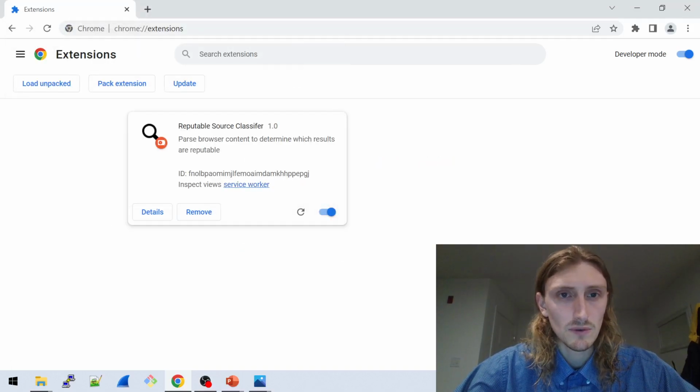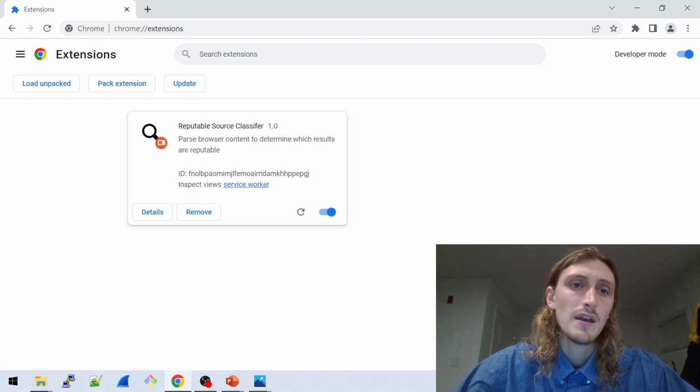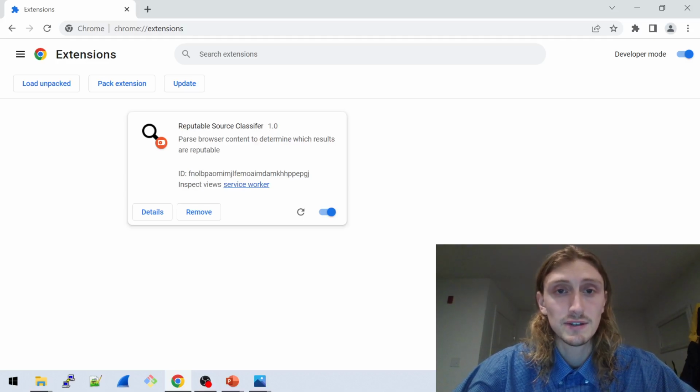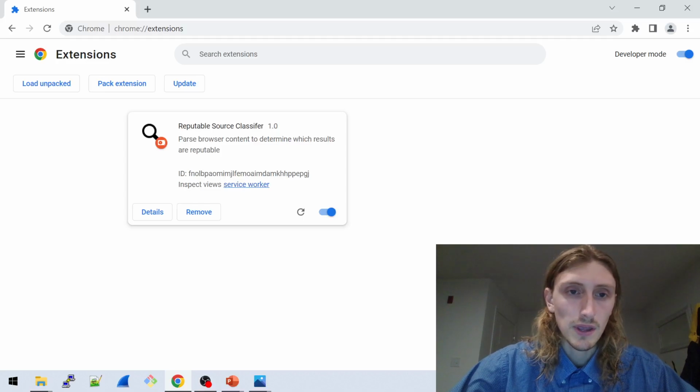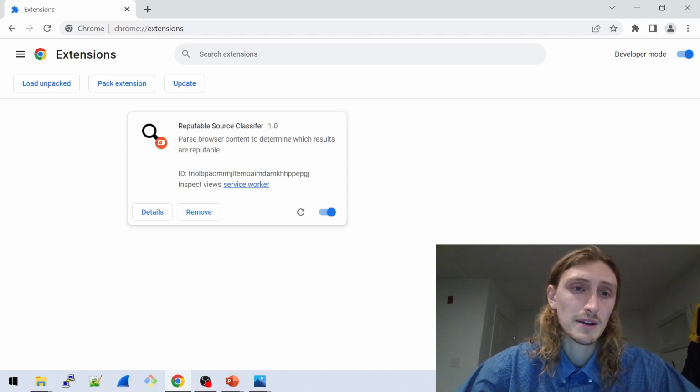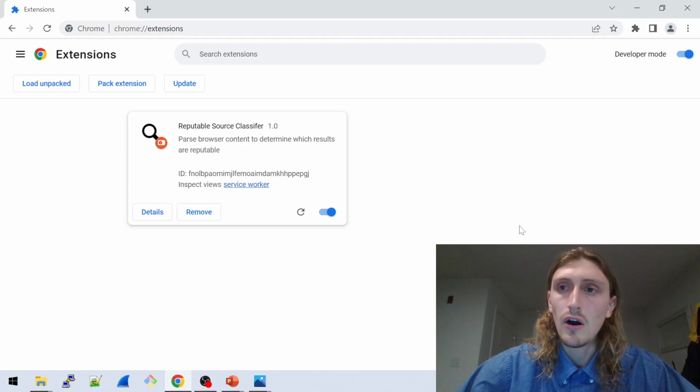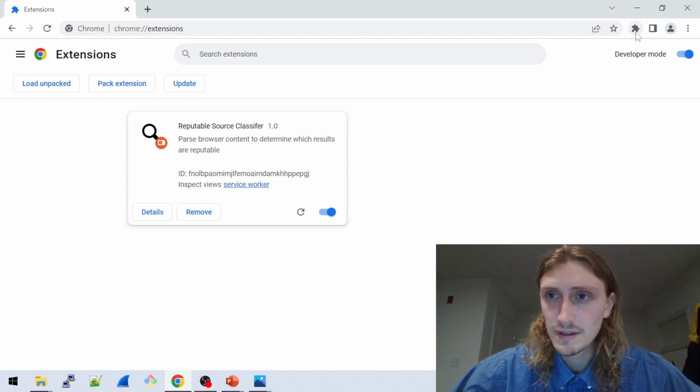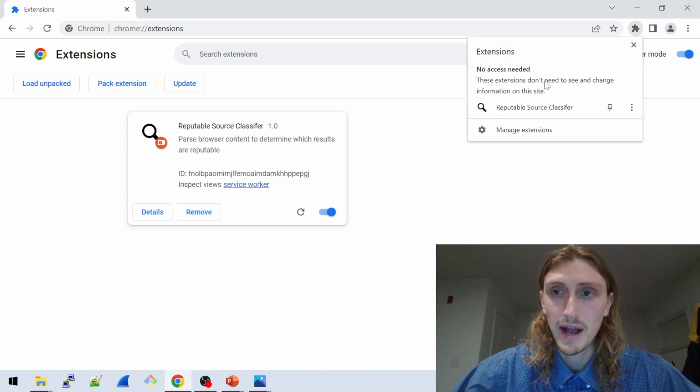We see reputable source classifier 1.0. And we see it can parse browser content to determine which results are reputable. Okay, great. So how do we actually use this? We've seen that it's popped up here on our Chrome extensions. All we need to do is navigate up here to the top right. We will see extensions, and that is where all of them are housed.